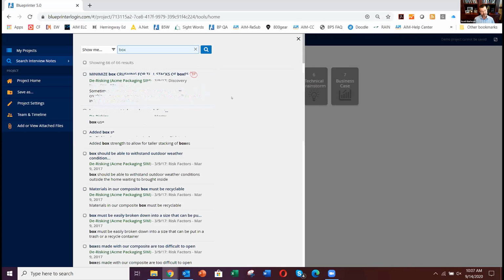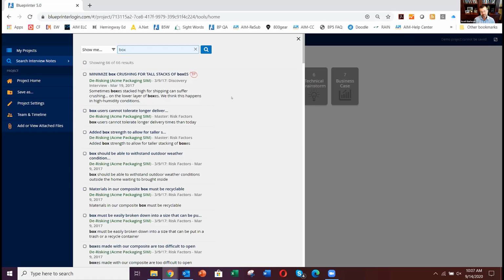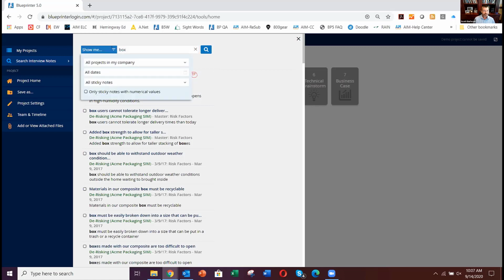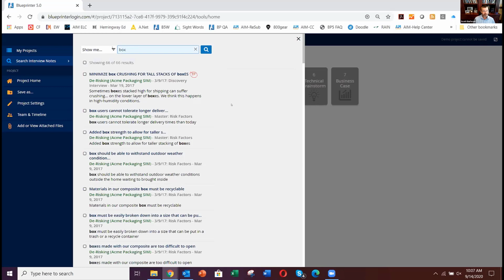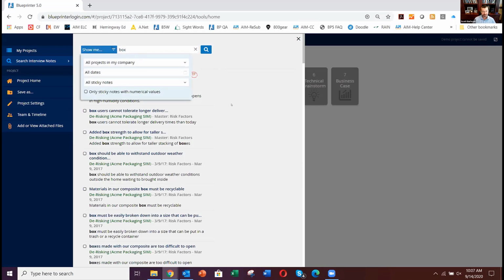And the reason we do that is, if it's cloaked so that it's hidden from searches, it's because there could be some sensitive information in that. There's actually another reason we cloak too that I'll go into. And exactly as Dan mentioned, it says show me, and we see this little filter image right there. Because all I did was type in the word box, it's showing me everything in my company that's not cloaked, from any date range, any type of sticky note, everything.